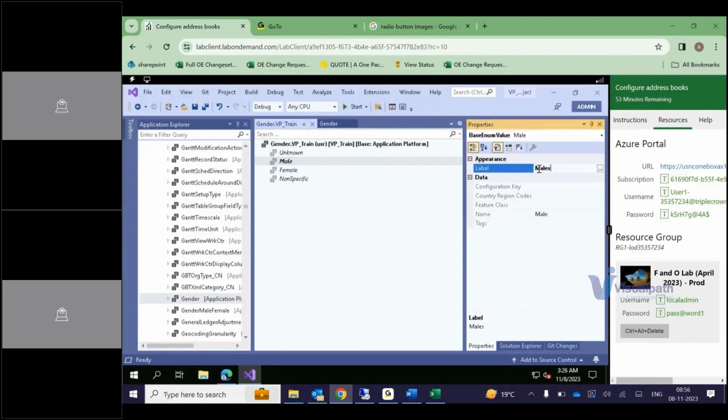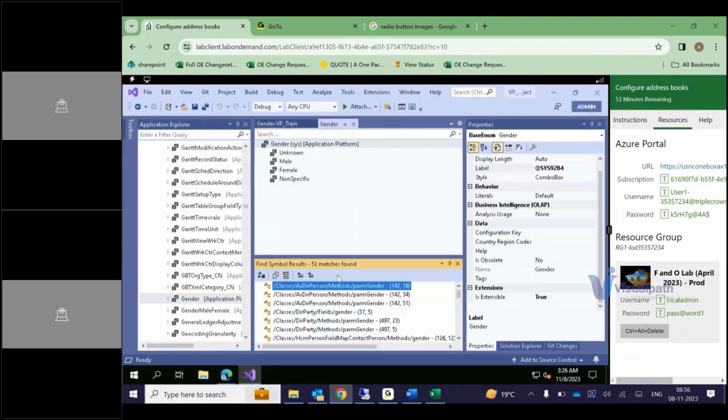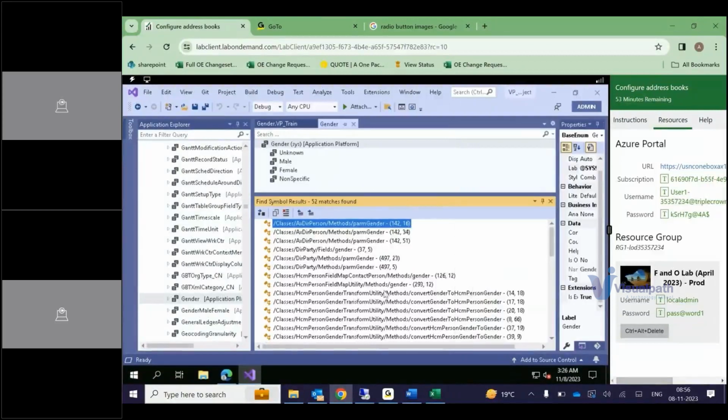Now I want to find out how many places we are using gender. You can use find references. You can see around 52 matches found. There are 52 places available in Dynamics AX where we are using gender, so it is affecting all 52 places.